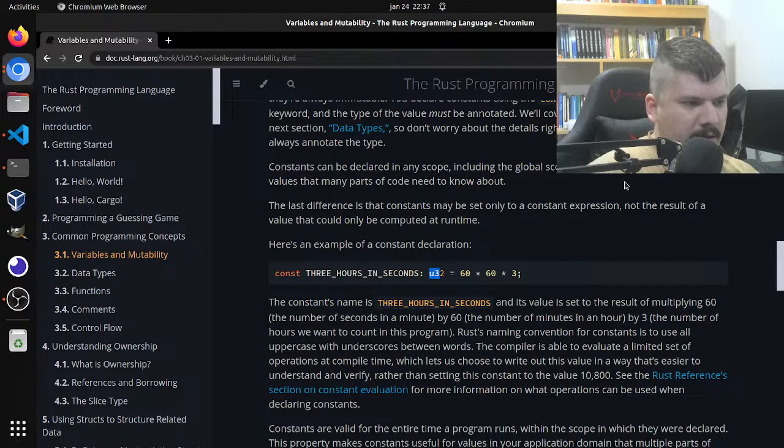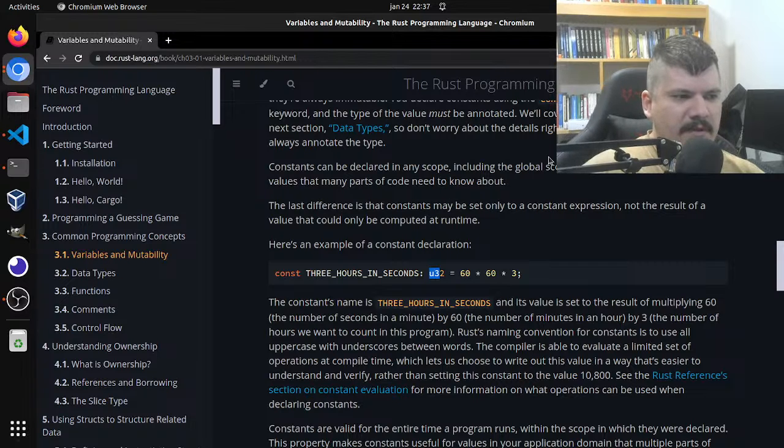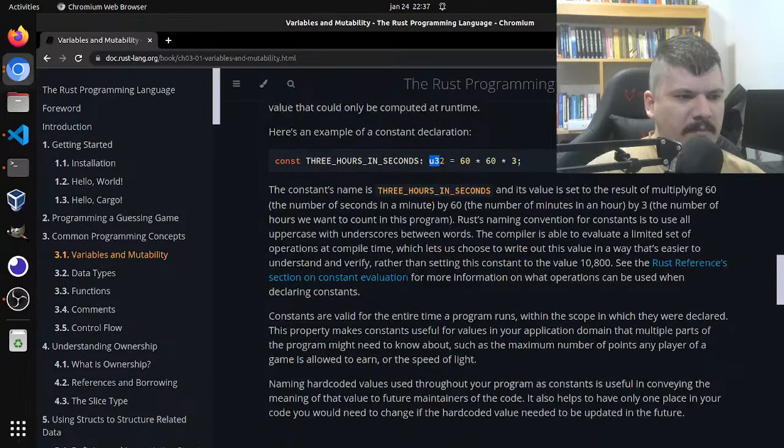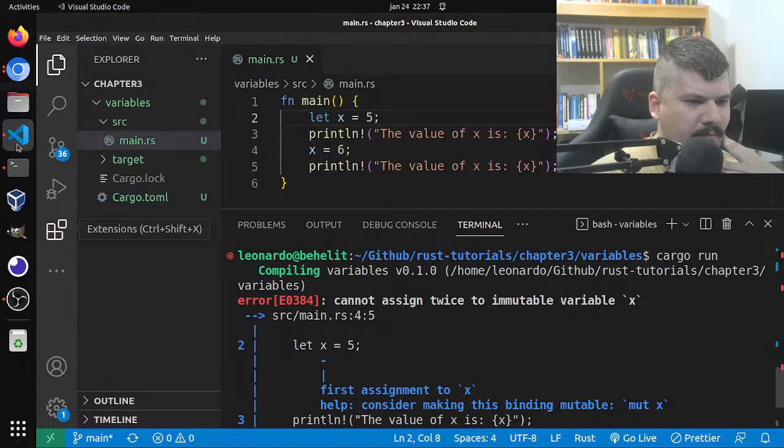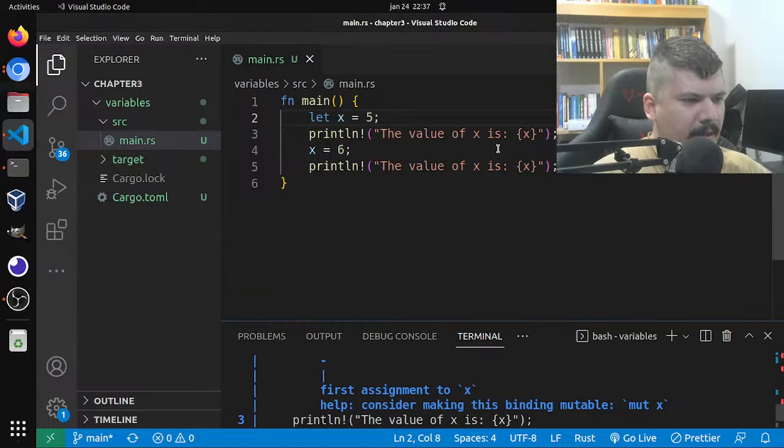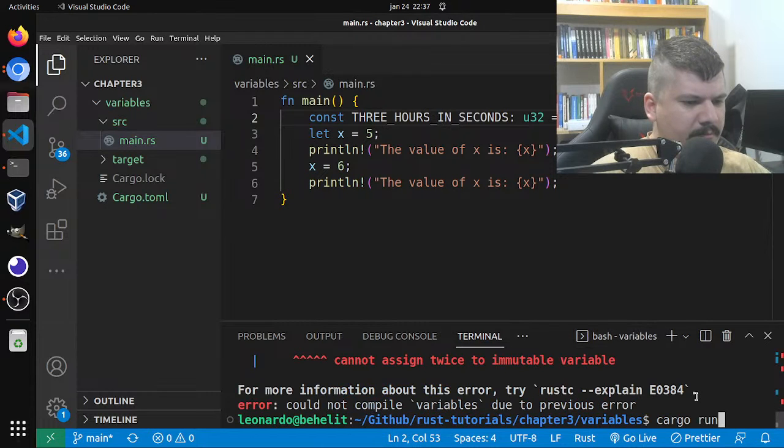Constants can be declared in any scope, including global scope, which makes them useful for values that many parts of the code need to know about. The last difference is that constants may be set only to a constant expression, not the result of a value that could be computed at runtime. So let's try to run this, and I believe it will throw an error because it's not allowed to be defined at runtime.